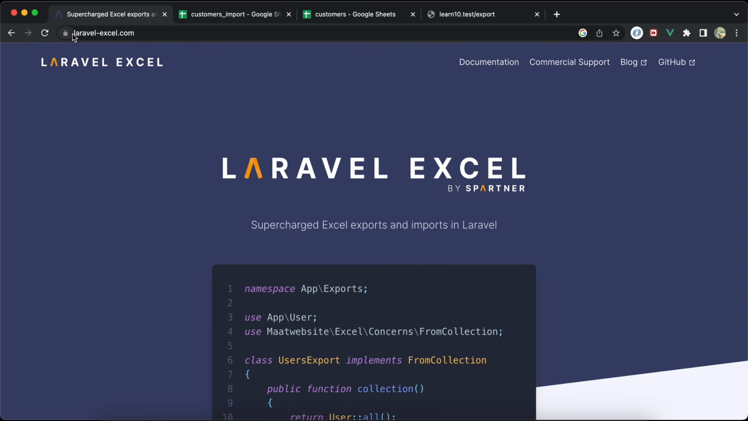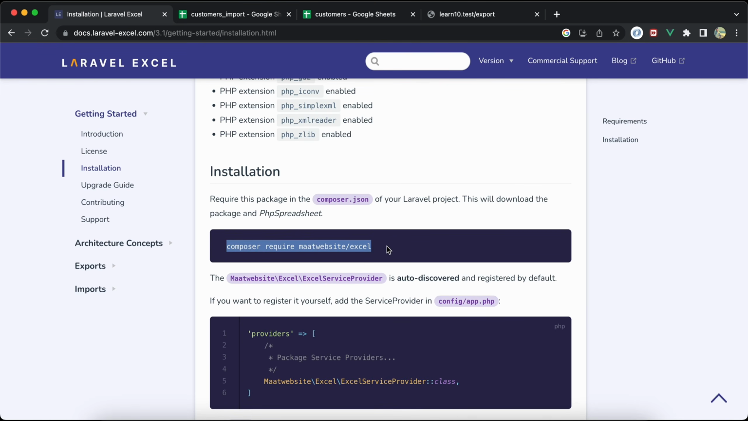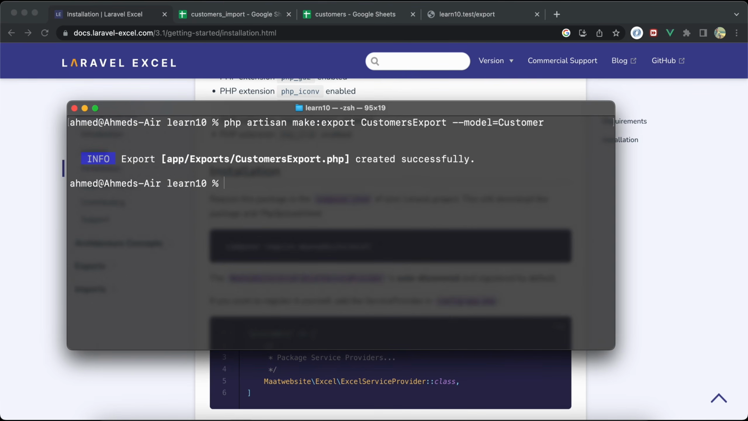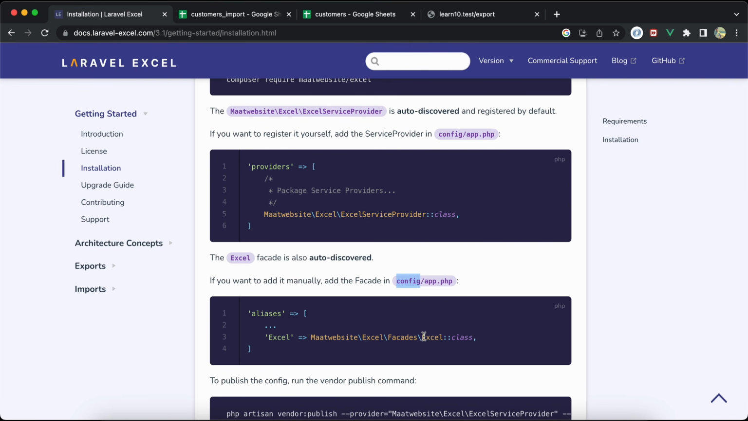By the way, the URL here is laravel-excel.com, and go to documentation and go to installation here. Using Composer require maatwebsite/excel, we will install this package. I already installed it on my project, so no need to install it again. And by the way, it's auto-discovered. So if you use a previous or old Laravel version, you may need to add this service provider to your app.php under config. Also the same for the Excel facade.